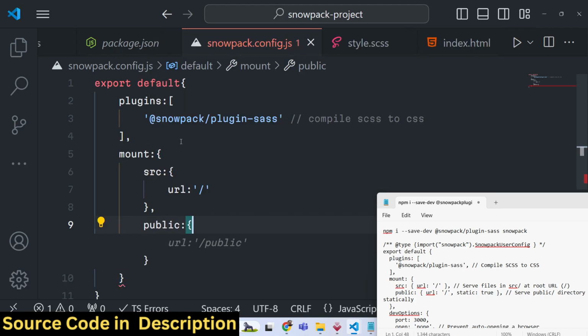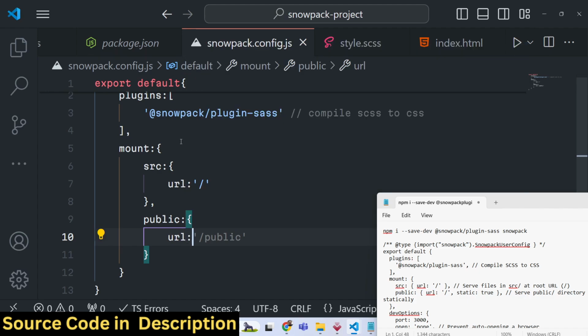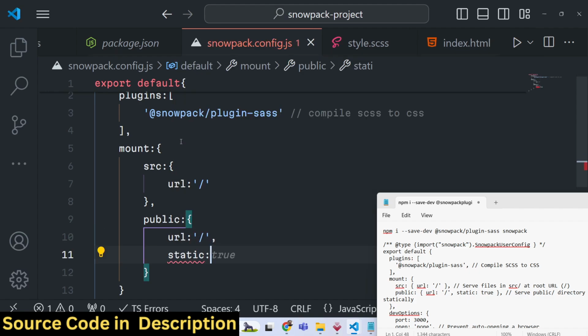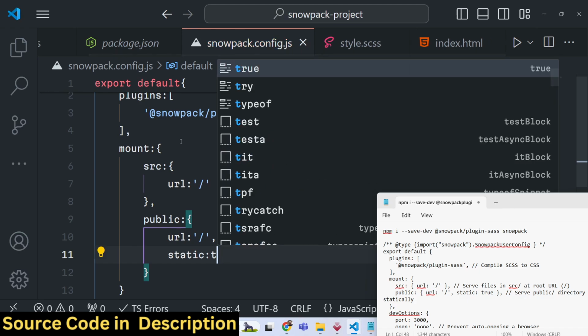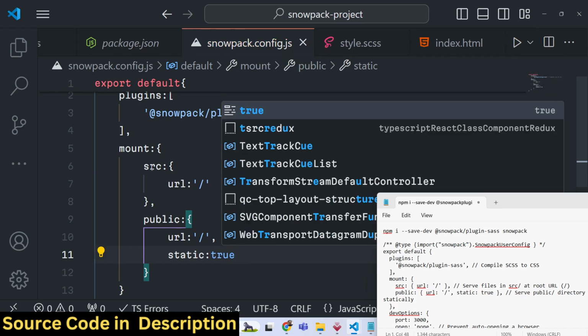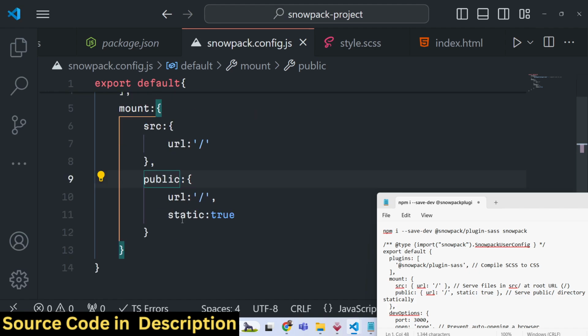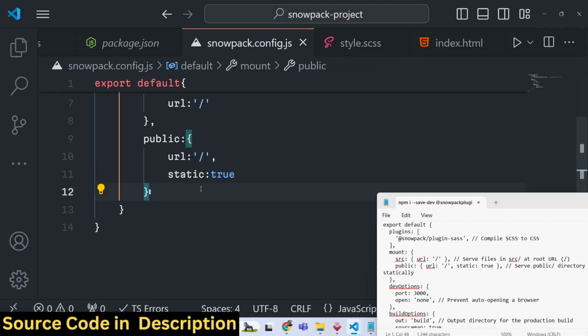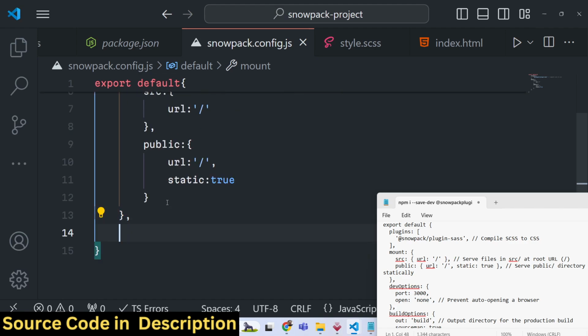So it will actually create a public folder, and the URL will be this, and for static just put a true value. So it takes a boolean parameter, static set to true. So it will create your actual dist directory as the public directory where all your code will be located. Then after this mount we have a development server.